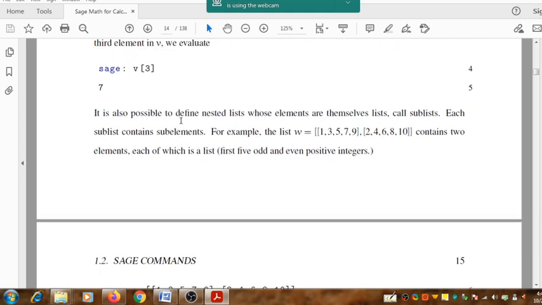Next, you can arrange lists inside a list. Now we are going to see the concept of a list of lists. Basically, it's a list, but in that list, the items are not single items. Each item itself is a list. That's why we call it a list of lists.